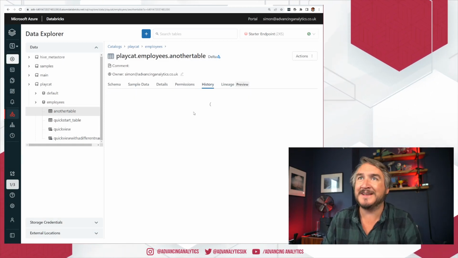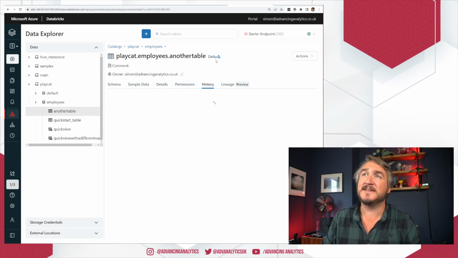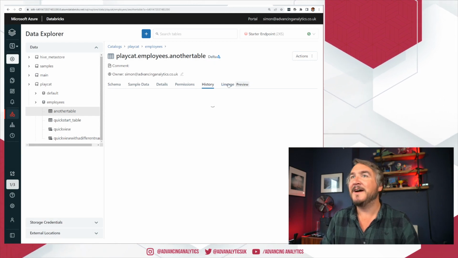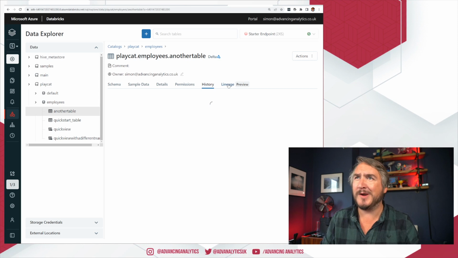We've got the history view if we're using a Delta table. This is actually a Delta table. You can see got a little Delta logo. That needs to obviously run the query and go and look at it.